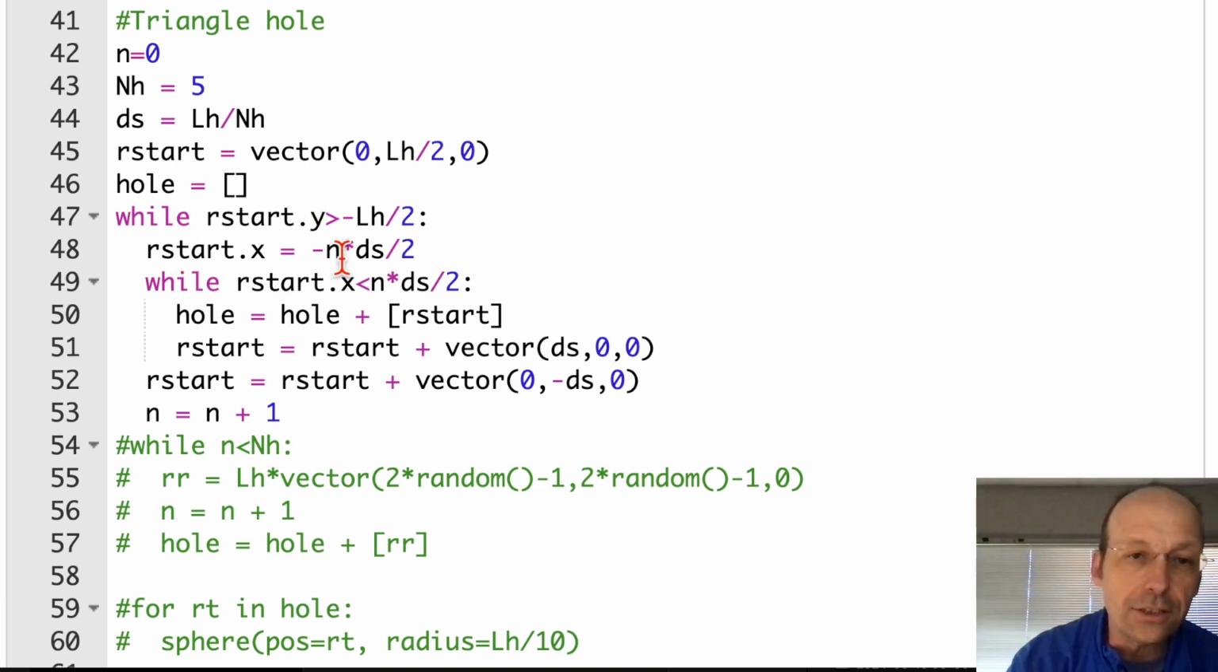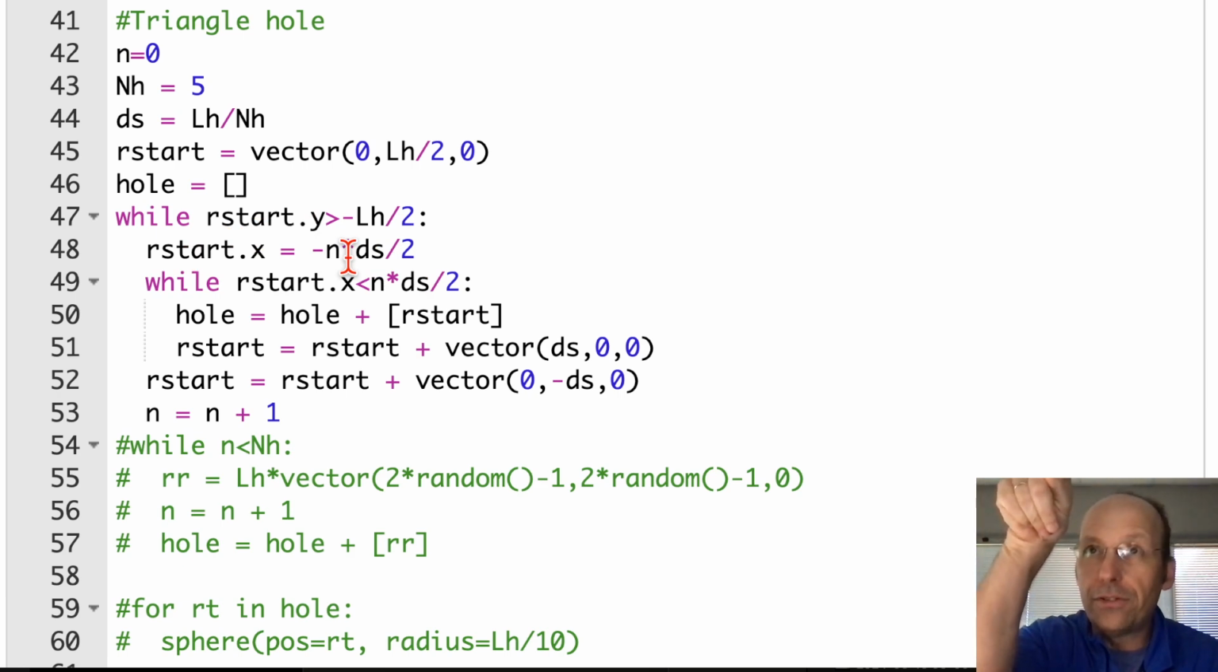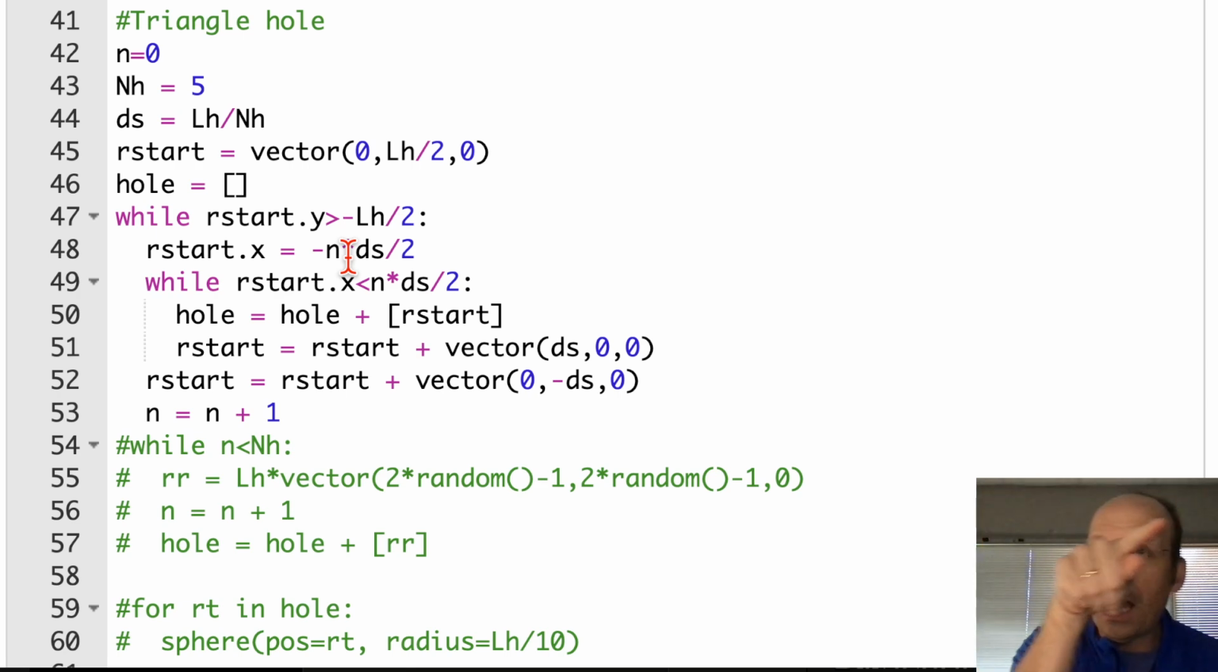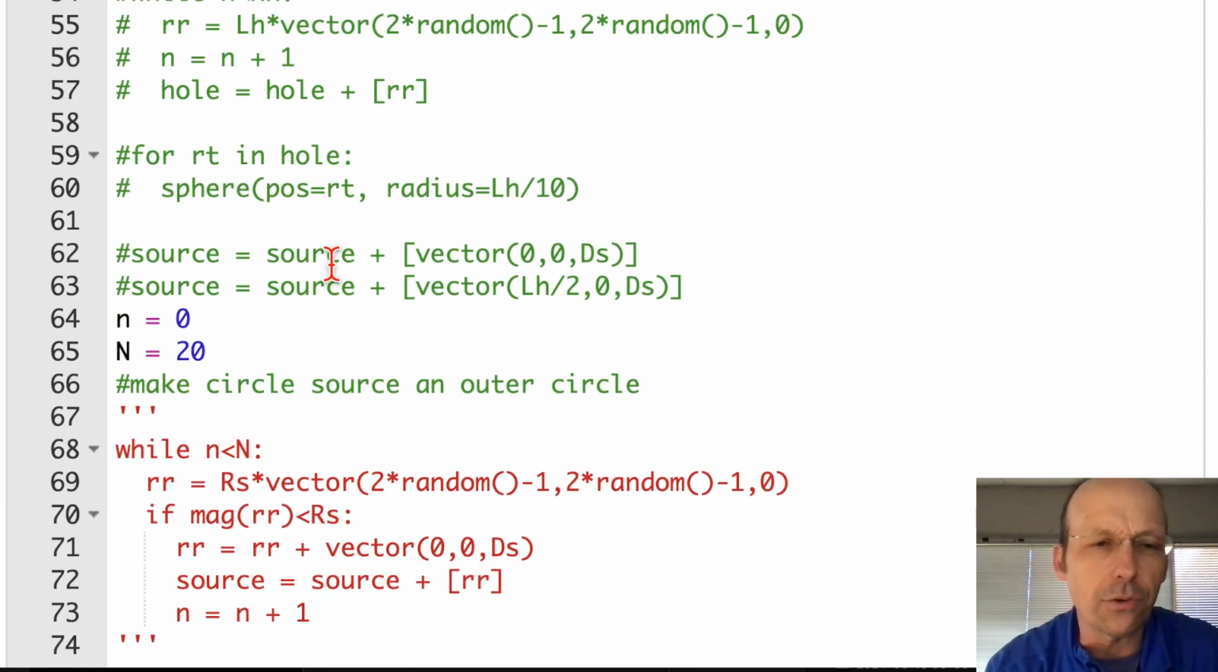And then the X start has this negative NS, right, where N starts at 0. So I start with 0, and the next time I go over 1/2, and then I go over 2 halves, and then over 3 halves, and so forth. And it does make a nice triangle. It's really kind of fun. Okay, ignore all that stuff.